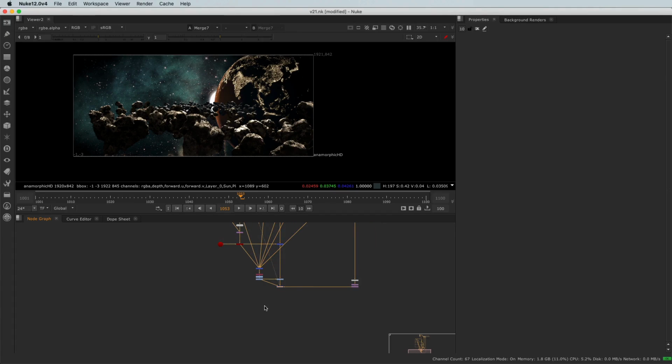Okay, in this video, we are going to apply a depth of field to our shot using the Zdefocus and the Zpass. If you'd like to follow along, you can open the file v21.nk in the Nuke directory. Alright, let's look for a node called Zdefocus.